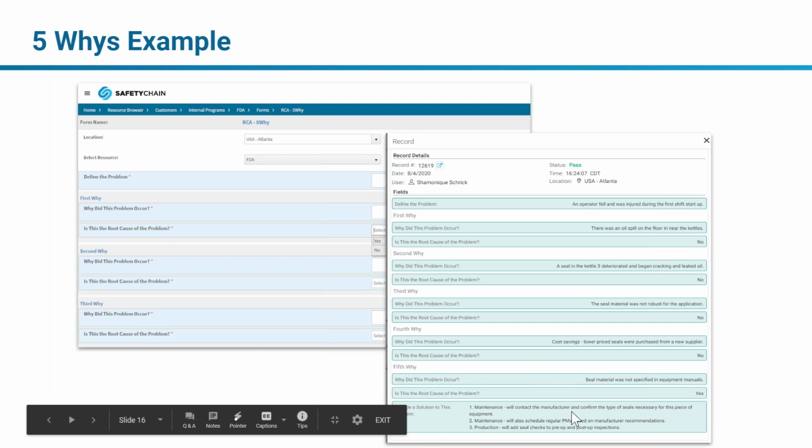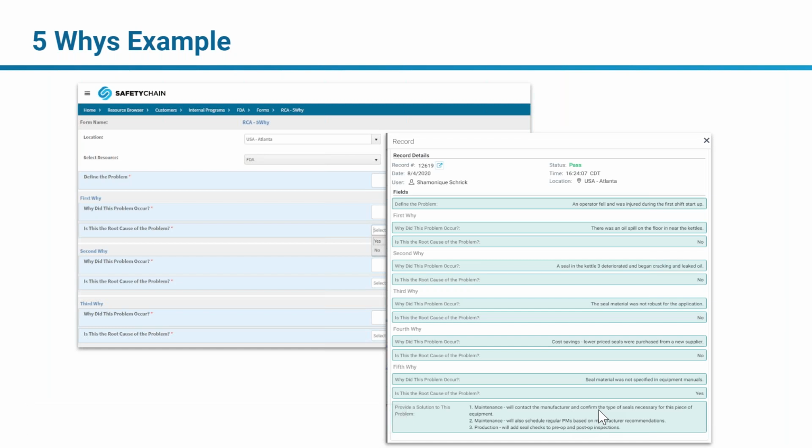And when it comes down to the solutions here, you can identify which departments need to own the corrective actions, and our task scheduler can assign the corrective actions to the department that needs to perform them, and that will automatically send out the notification. It would also send out reminders, and you'll be able to see the status of those corrective actions in real time. And also this record will be able to be used as soon as it's submitted.